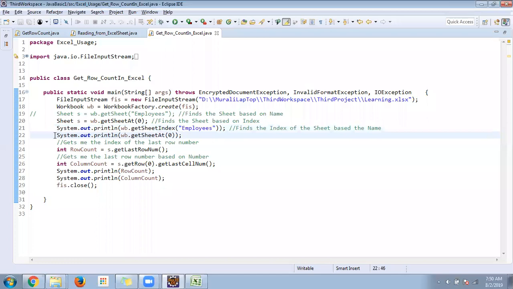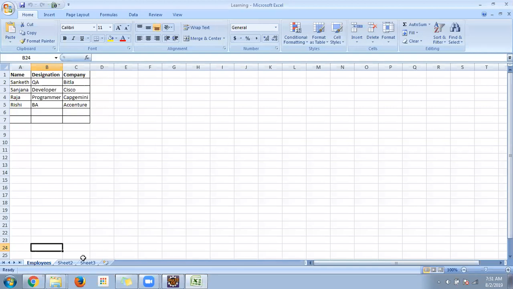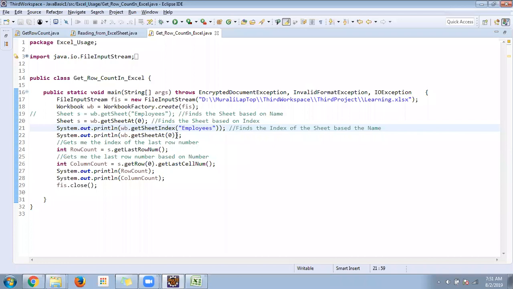Now, can you tell me what wb.getSheet of 0 will do? This will give the first one, right? It denotes the sheet at the 0th index location, that's the employee sheet. So what is the output of this one? We will see it, because I'm giving it in a System.out.println.